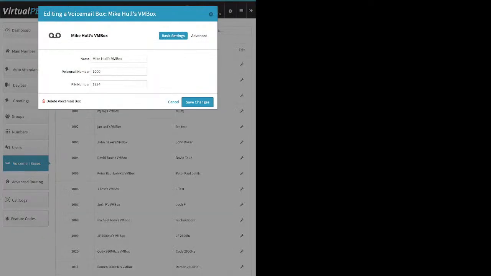Once a voicemail box is created, whether here or because a user was created, you can click on the little wrench icon so you can see their basic information, in case you need to update it or someone forgot their PIN number.